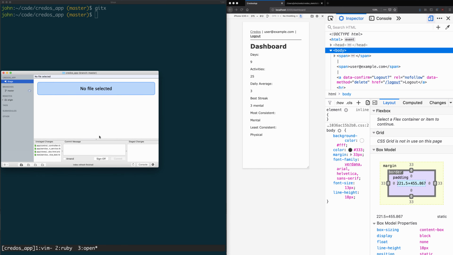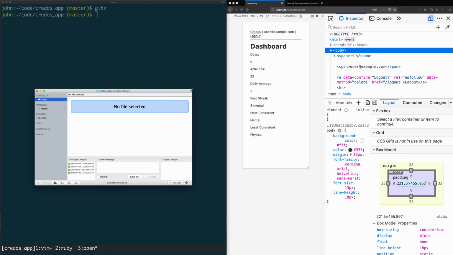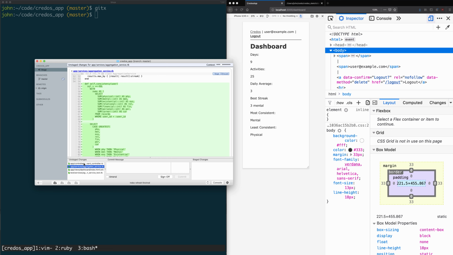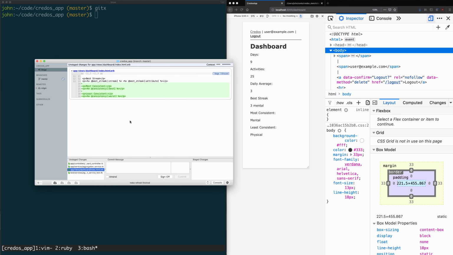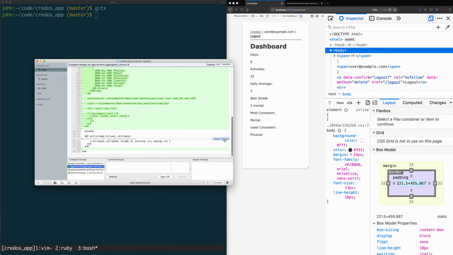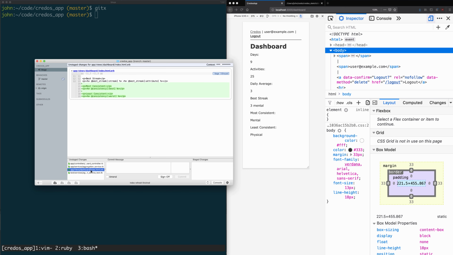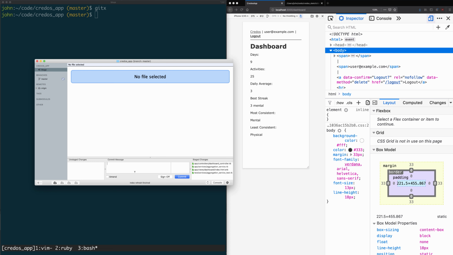Okay, so let's go ahead and commit that. So we added this new function. Got some extra white space down there I'll take away. Tested it, put it on the dashboard. So most least consistency logic for the dashboard.